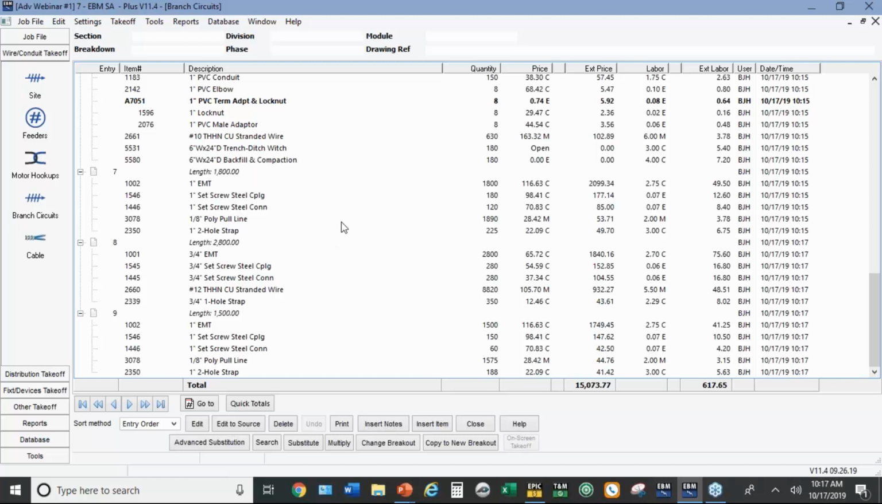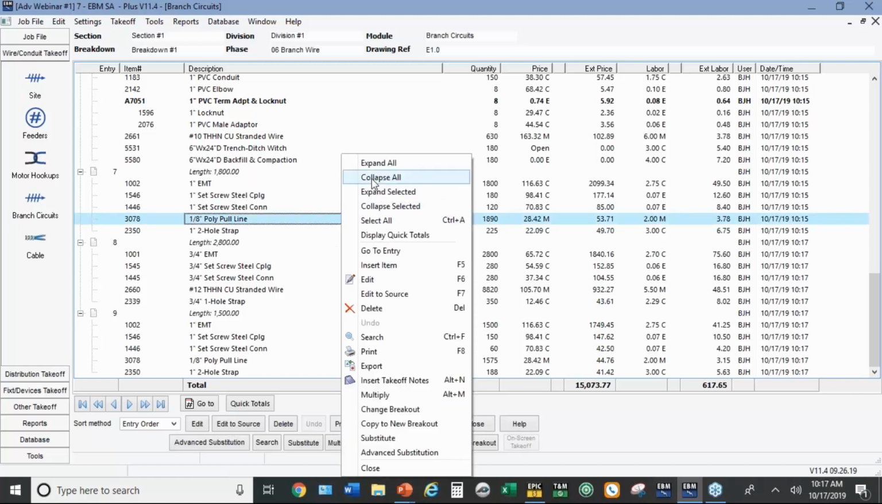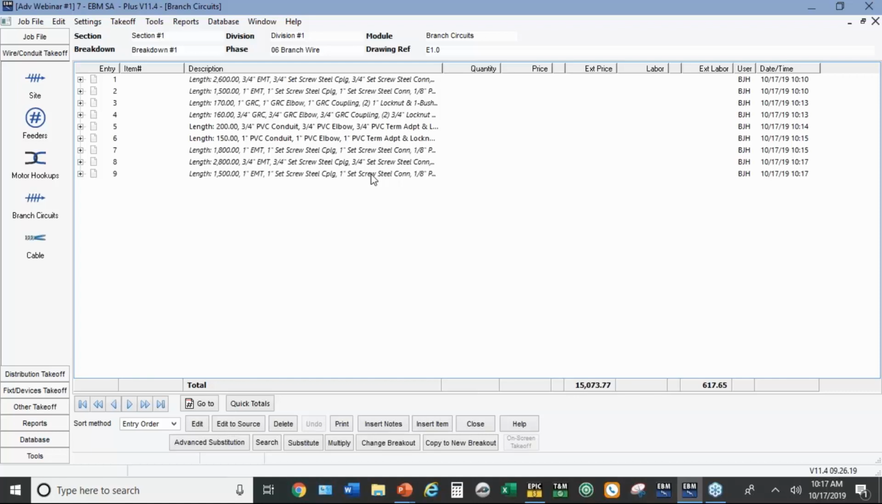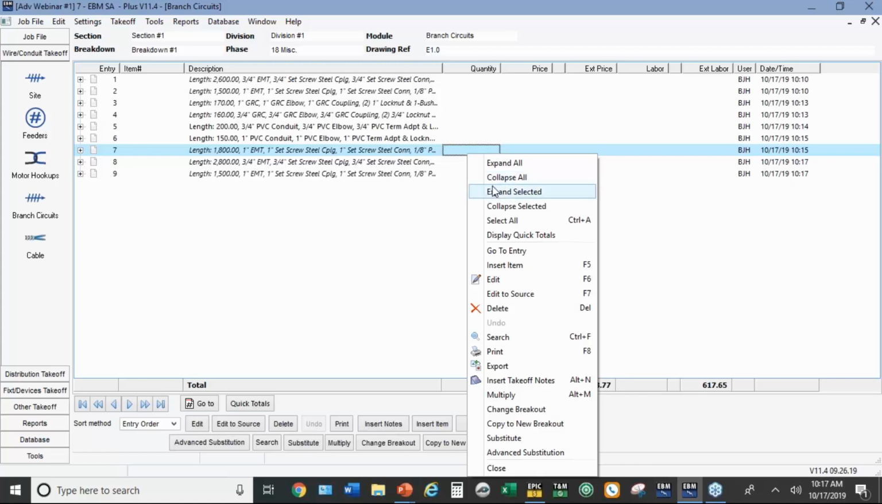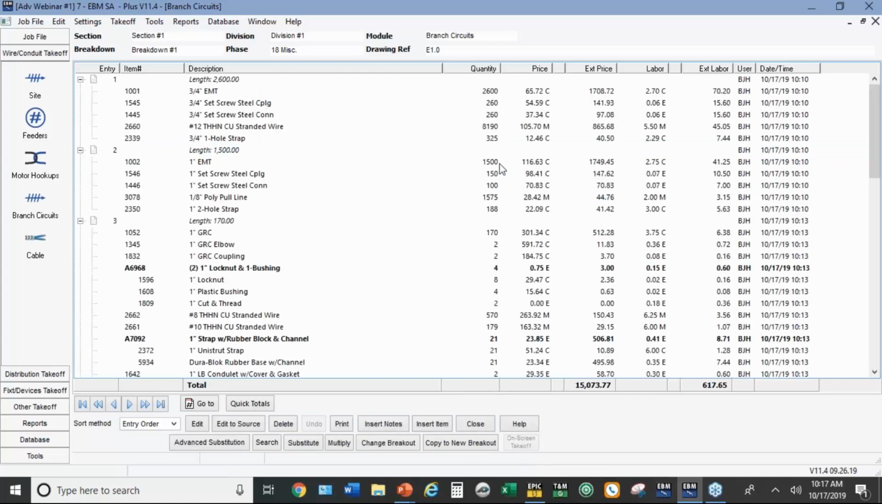One thing that helps is just to right click and collapse all. It collapses each entry to one line so you can just identify things easier. You can right click and expand all. There's also a search feature here. And actually we just added the same search feature to the job extension. I'll show you that in a minute.